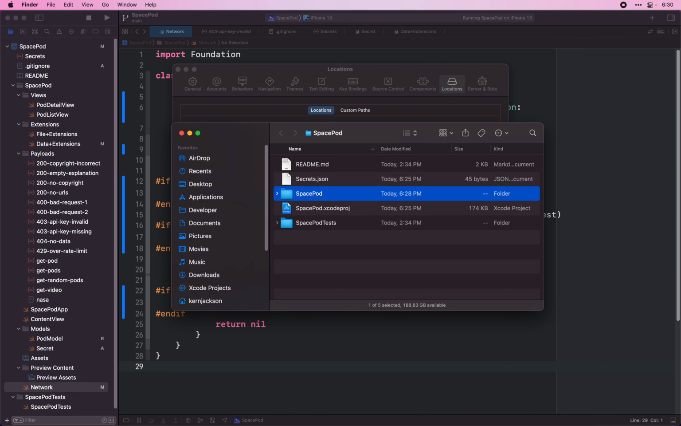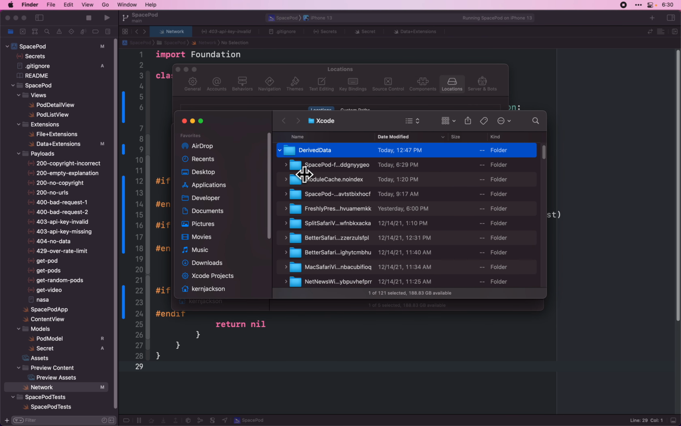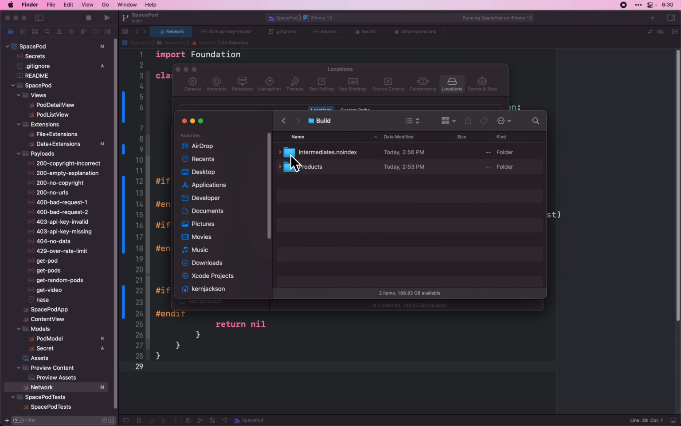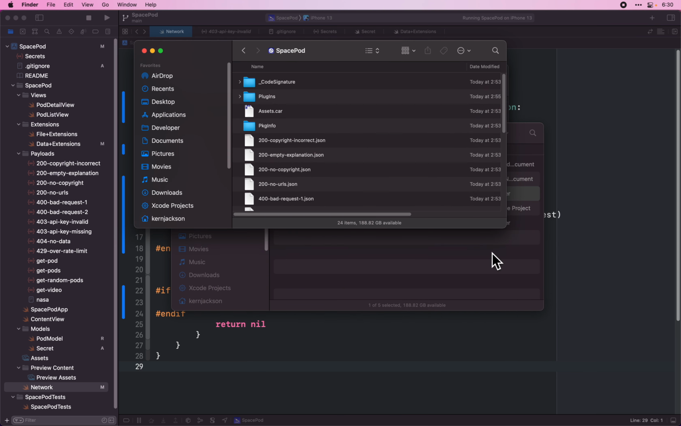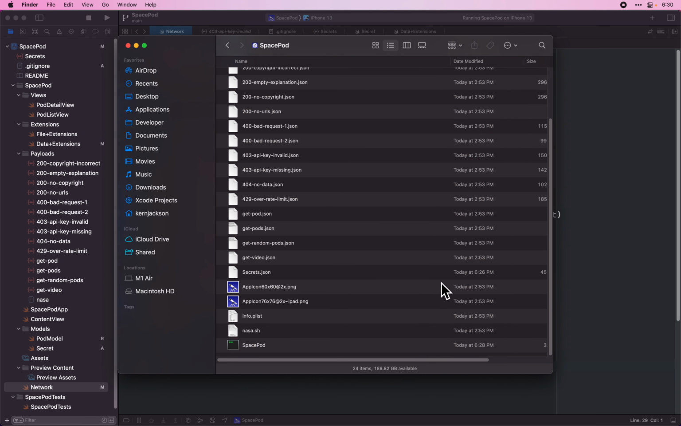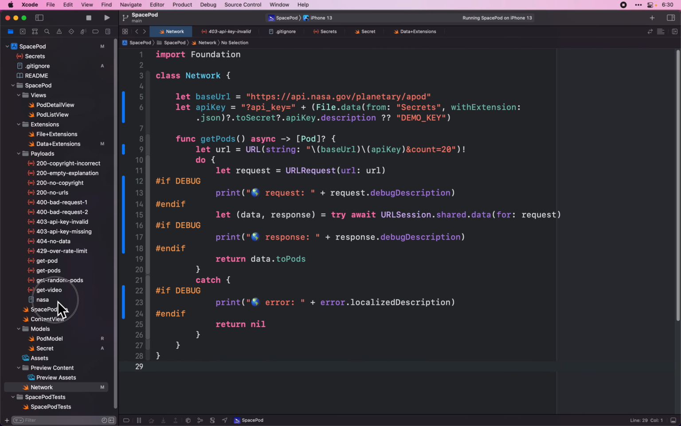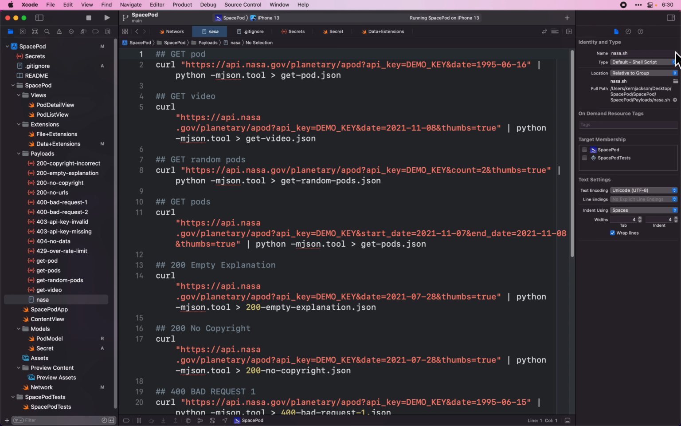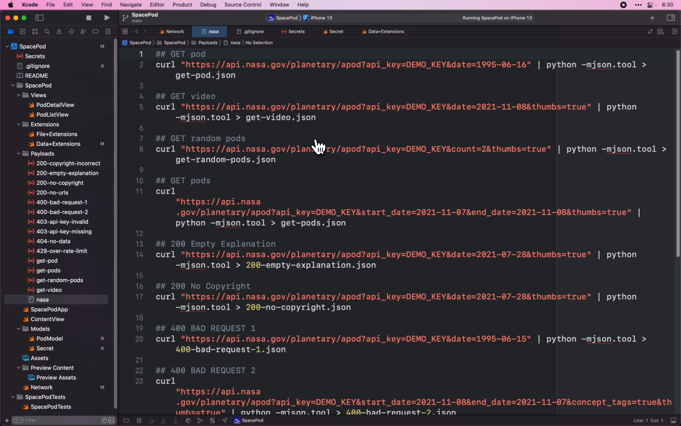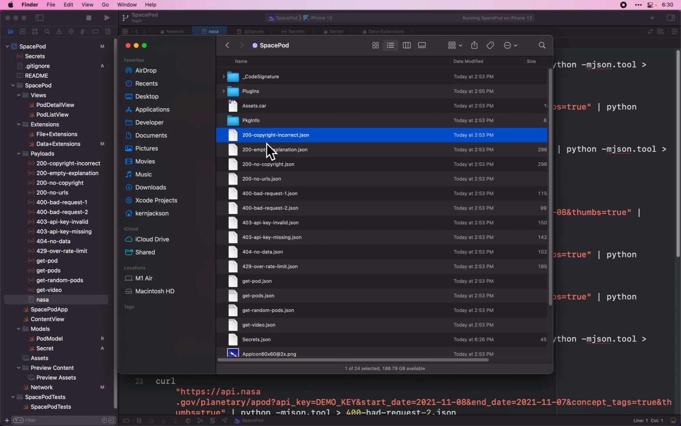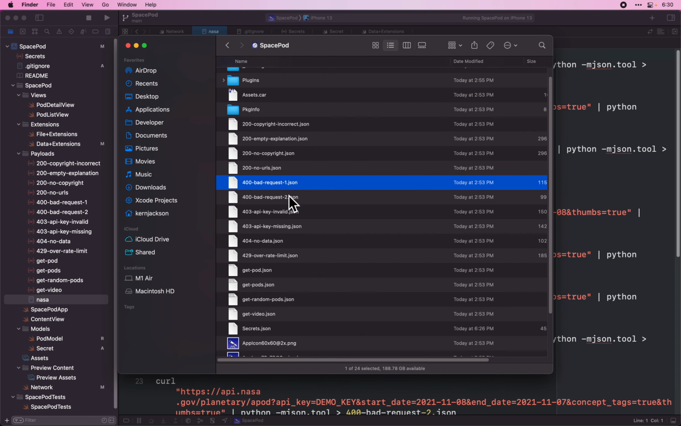Let me show you one big drawback here. Let's look inside our derived data, build, products, and finally our app. We'll show package contents. And we're going to see a couple of things here. One, we see our secrets file. So that's not so great, right? And then we see our NASA script. That's hardly necessary to ship, right? So I think we can probably just remove that from the target. And these, we'll cover how to get rid of these in a separate video.